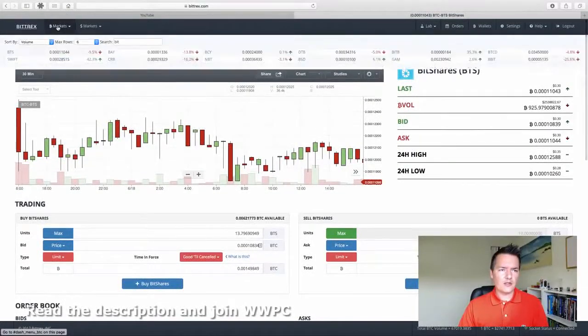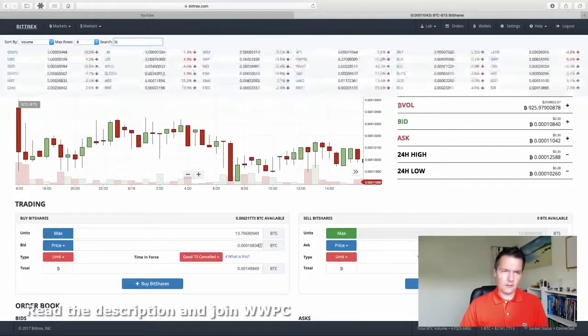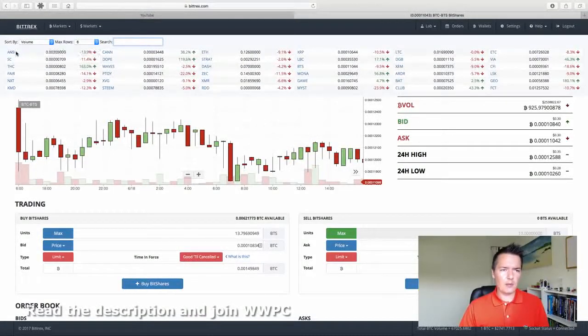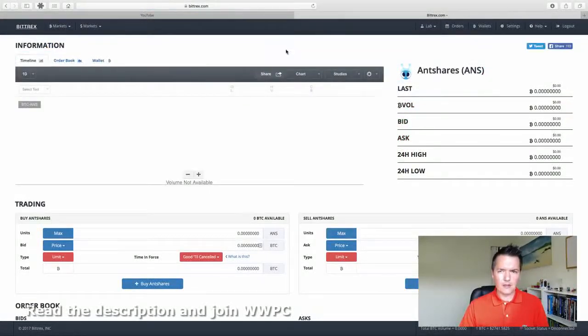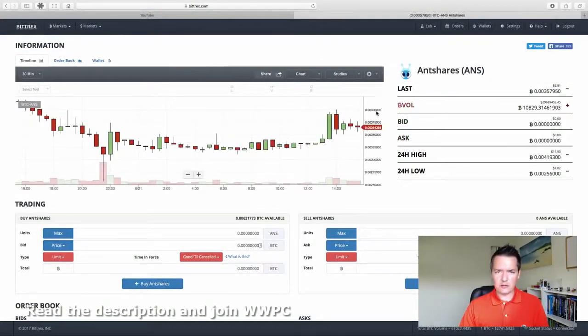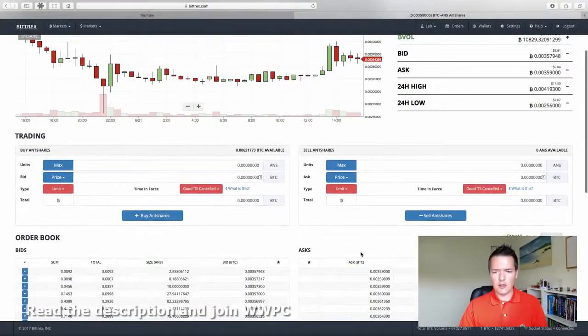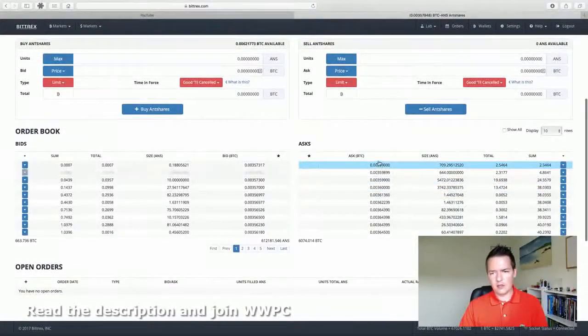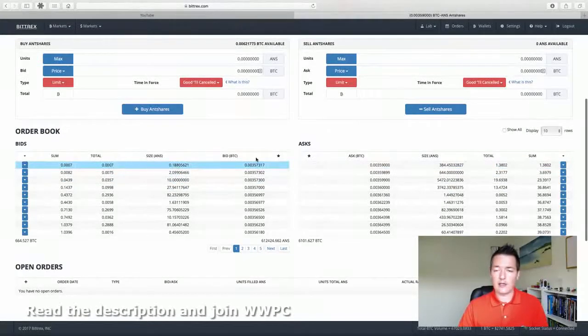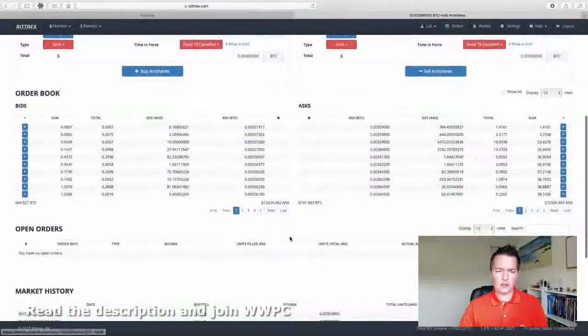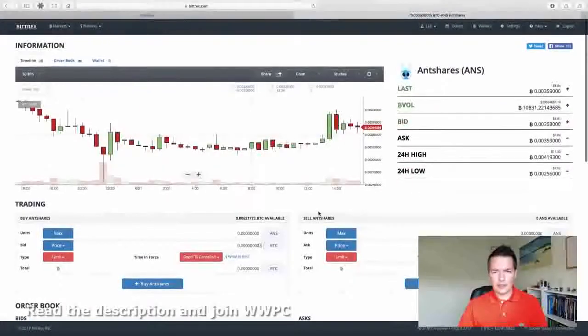Just going back to markets, you can see other various markets. If I just sort them by volume, you can see popular markets such as Ant Shares or Coin, and it's very much the same situation. So all the same sort of layouts, just obviously the people that are selling, price is going to be different, and also for the buyers also, but the layout and everything else is all exactly the same.